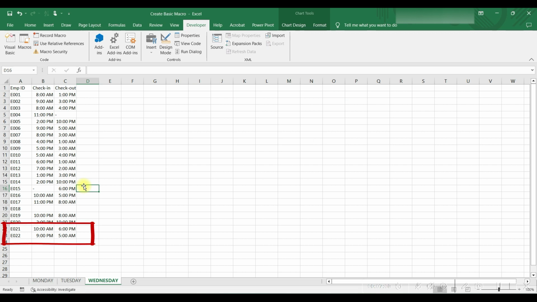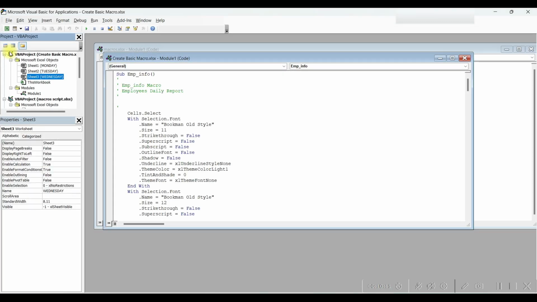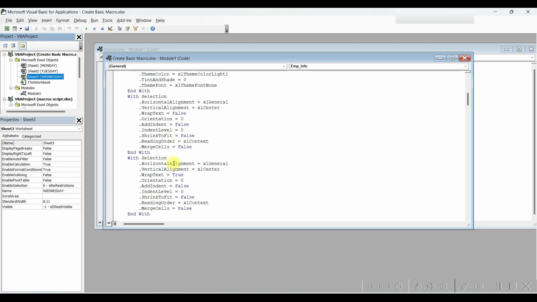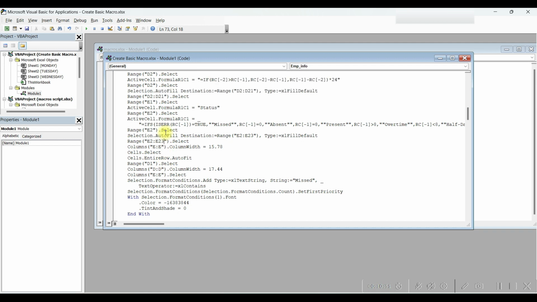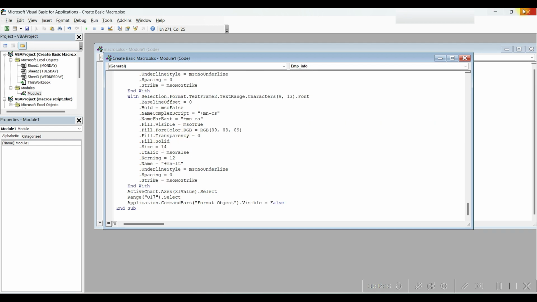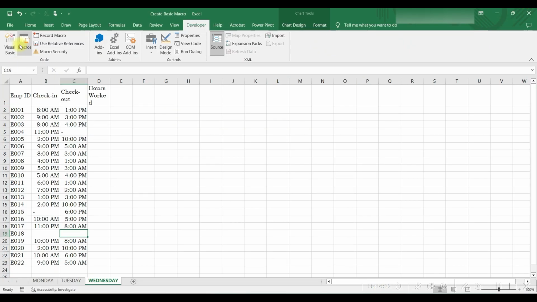Now, here we have third day report. But as you can see, there are two additional entries of employees. So for that, we will have to modify our macros. By clicking on Visual Basic, we can go to Code where our macros is written. And here we will change the range we selected. And that's how we can modify our macros.